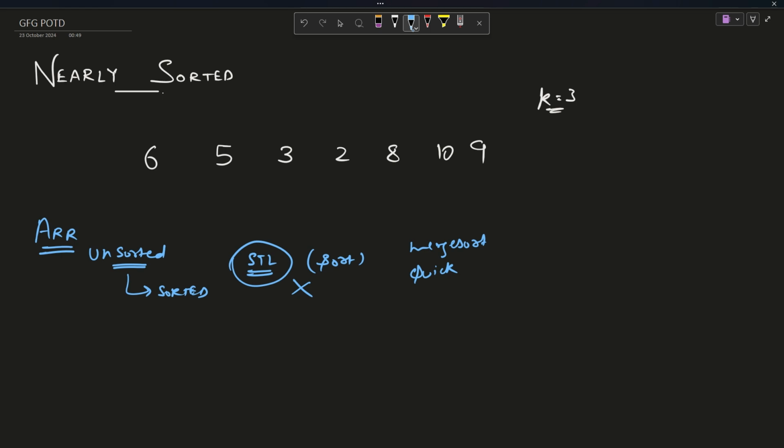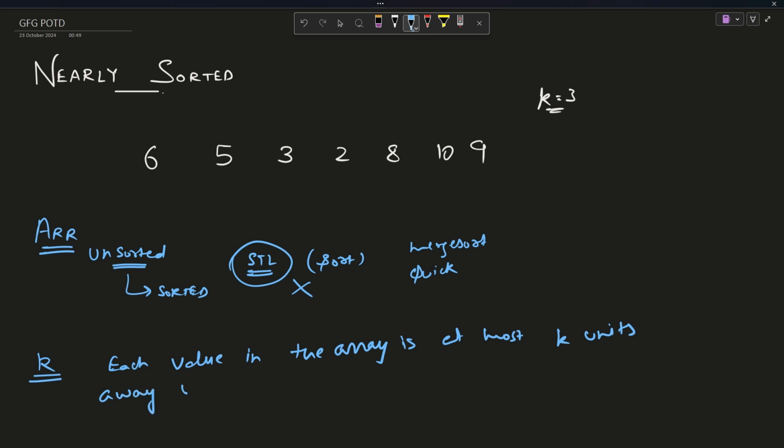The problem says that I would like to amend something. It says that it will give you a value k. Now the k value will decide that each value in the array is at most k units away from its correct position.